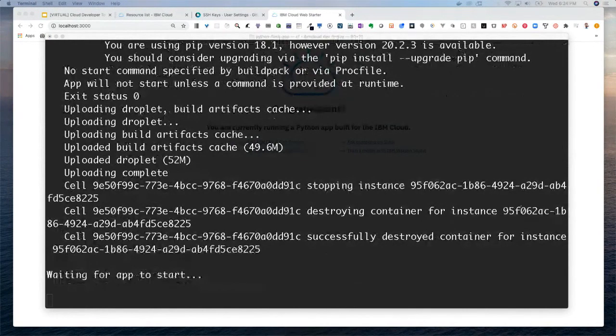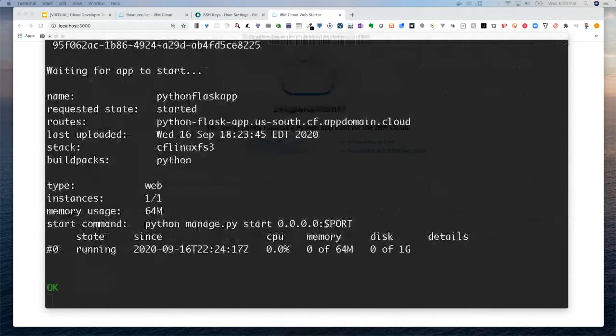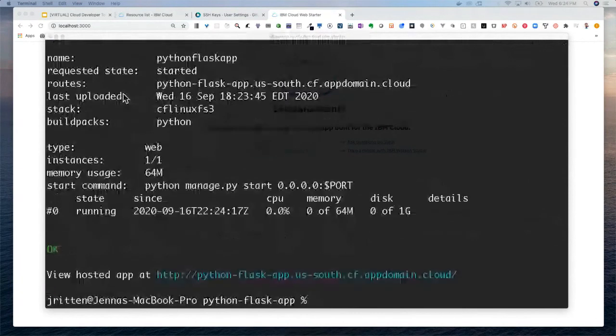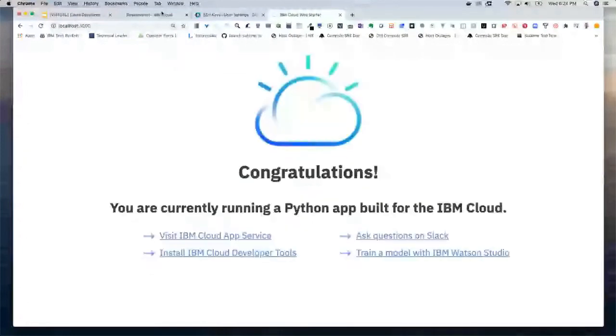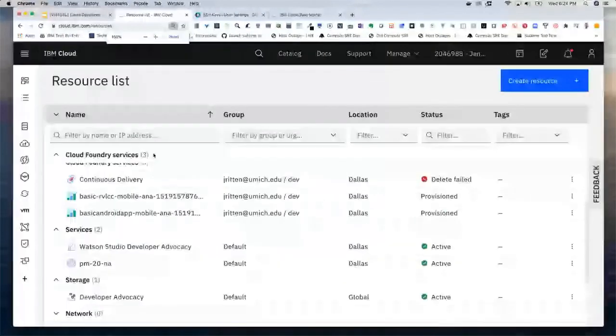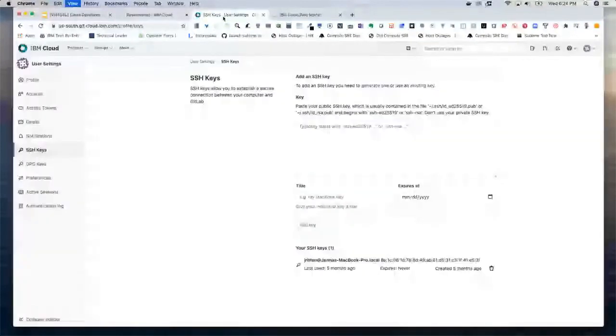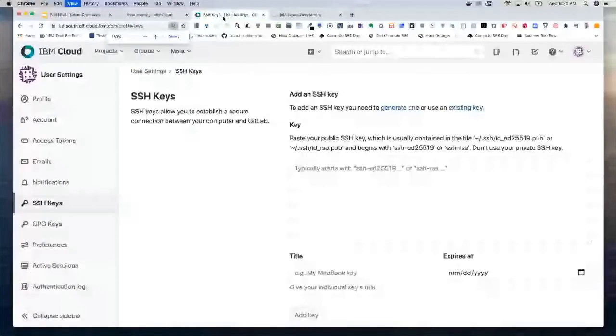Waiting for app to start. So first of all, let me make this a little bigger. Okay. SSH keys. Oh yeah, this was pretty small. Okay.